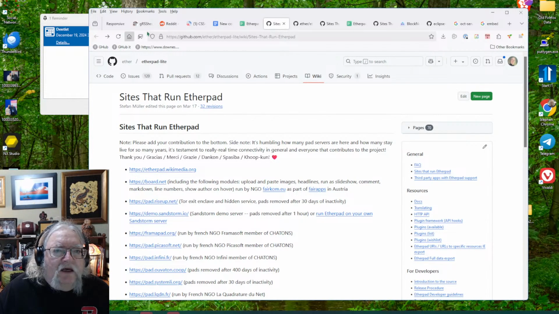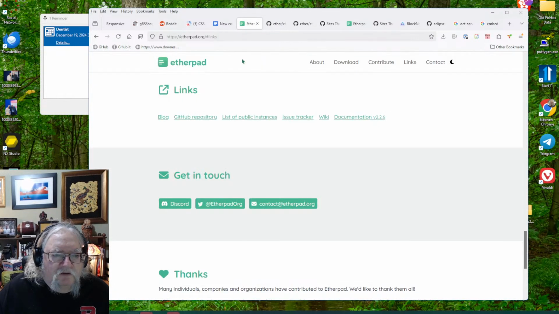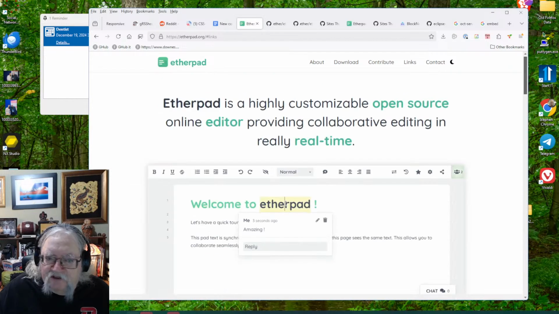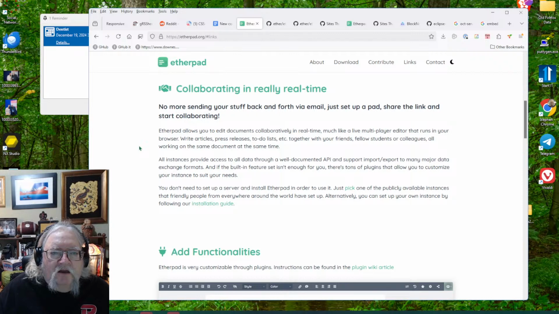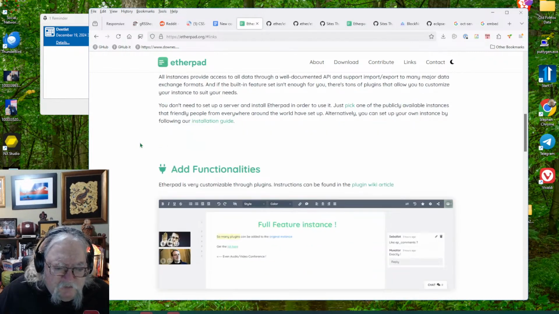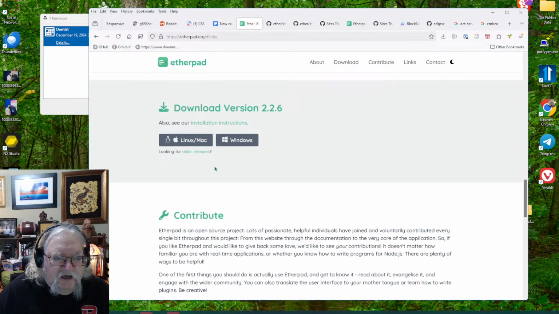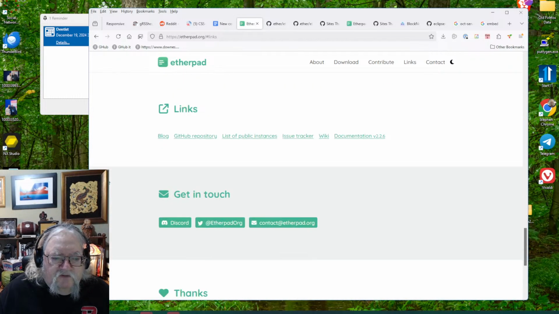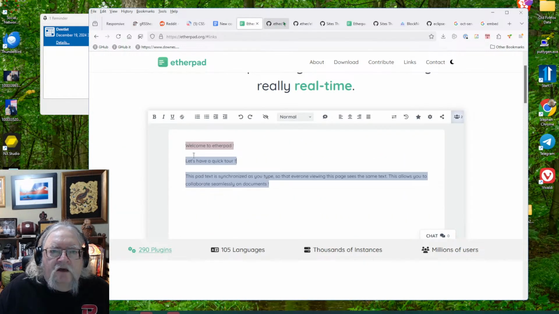So we'll go back to the beginning. Etherpad Lite. Right, so here we were, and I wonder if they have a get started link or if I'll just jump to the GitHub. Collaborating in really real time. Add functionalities, customize appearance. There's the download for the installation, development workflow, et cetera. Okay, so I'm going to go to the GitHub.